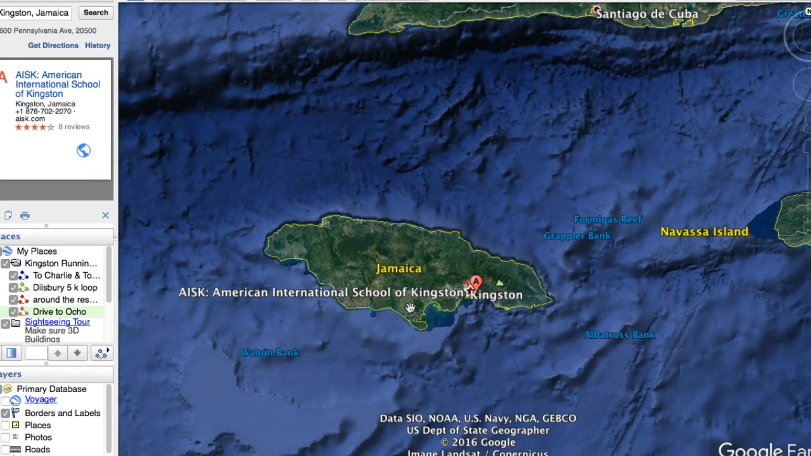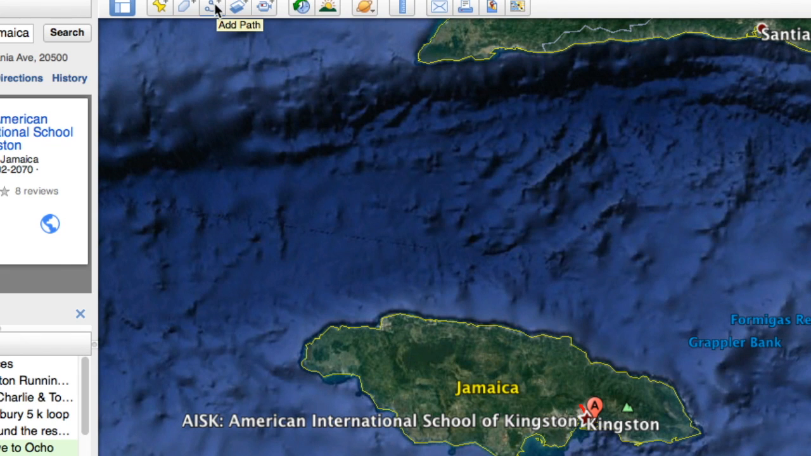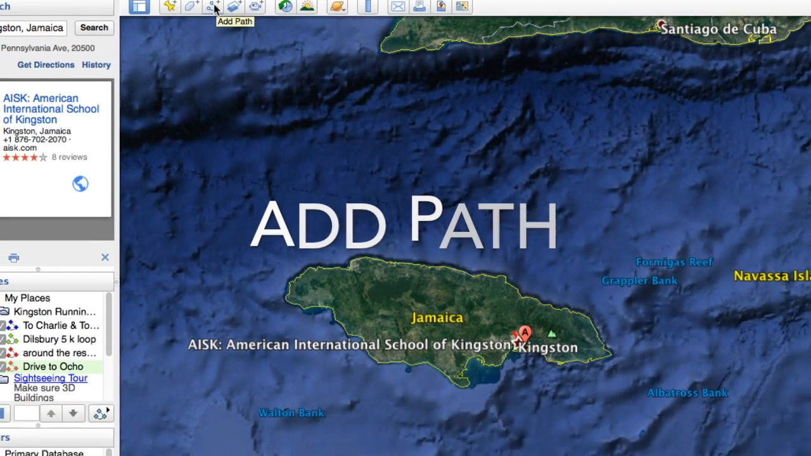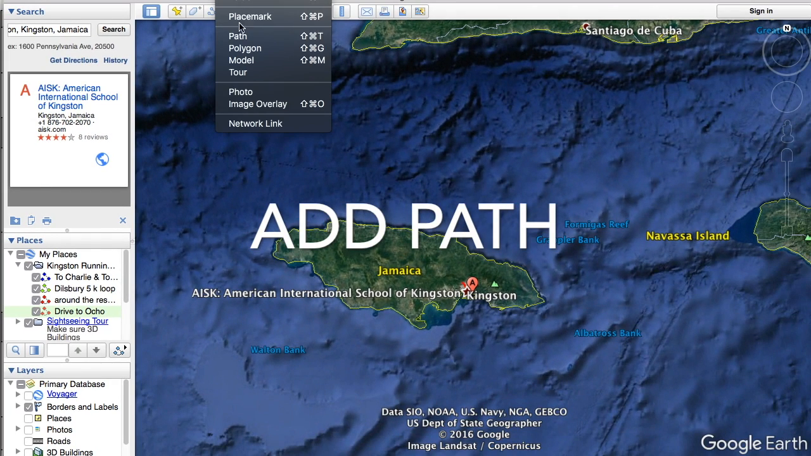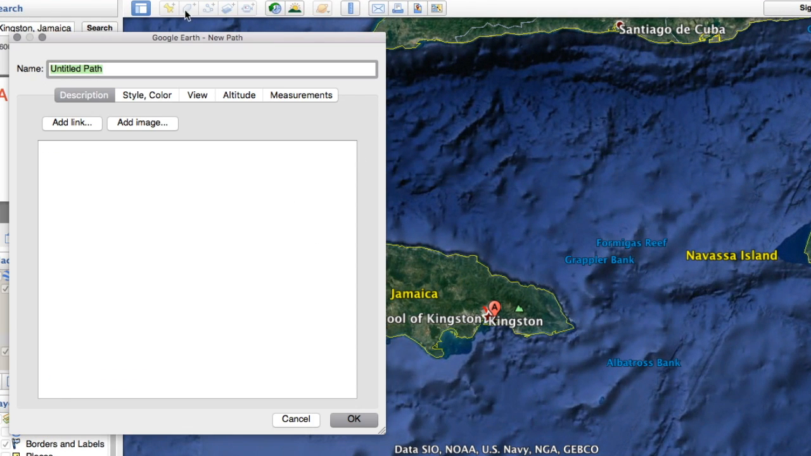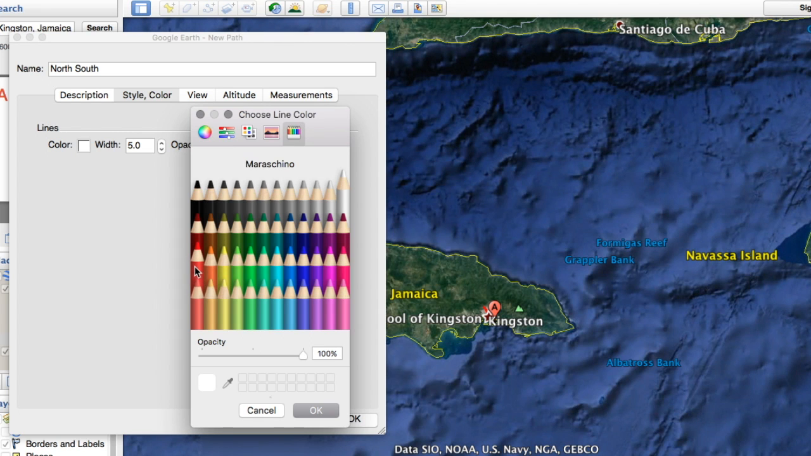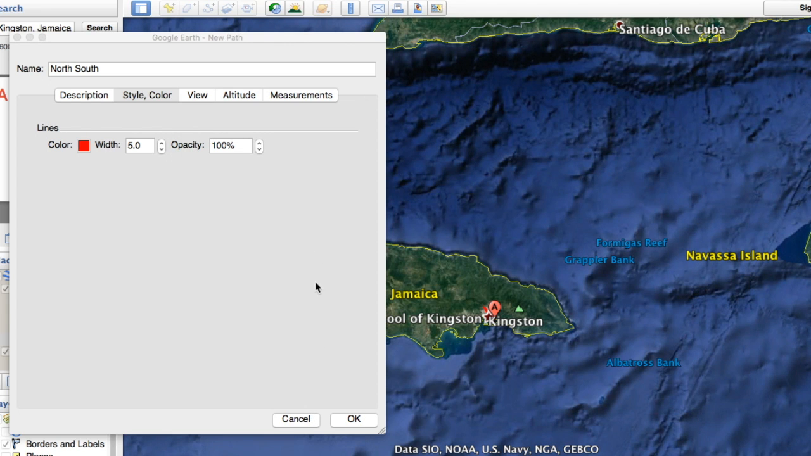So our primary tool today is going to be to make a path, and all you need to do is touch the Add Path tool here or add the path up here from the Add menu. And you're going to leave this box alone, maybe call it north-south, and make it a real big, bright colored path so everyone can see it.